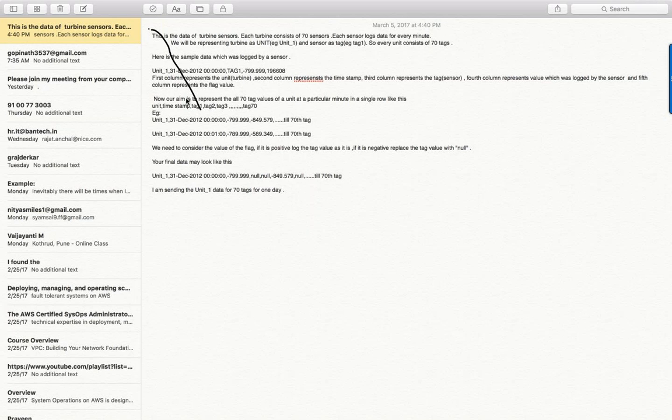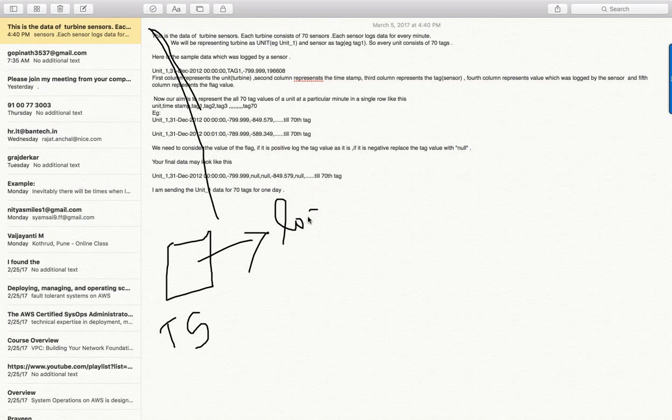So let's start with the use case. This is the system. Assume that the system name is turbine sensor system. This turbine system is continuously monitoring, and the sensors are continuously generating logs. These logs will be generated for every minute.